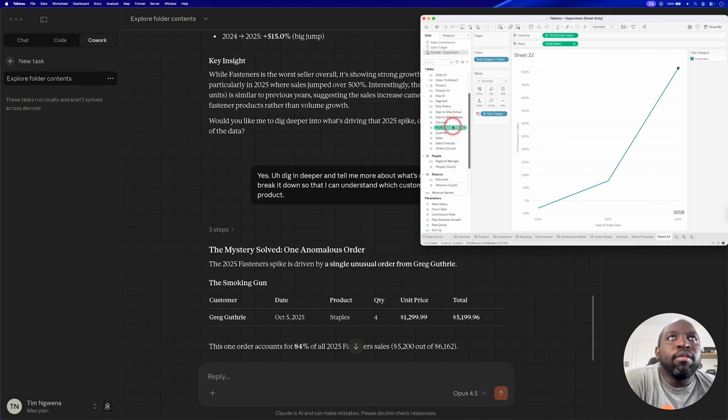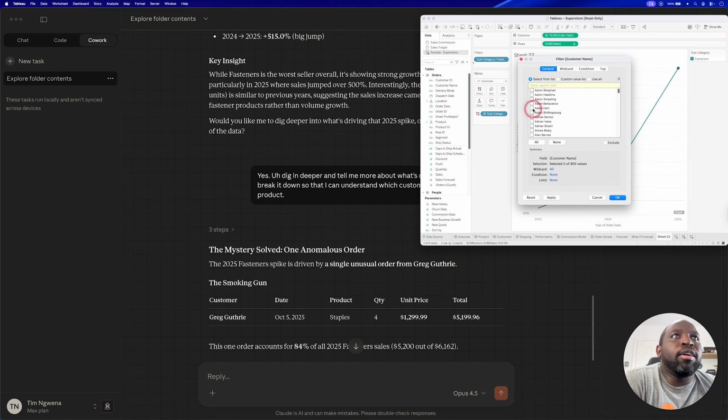Where is it gone? Why can't I see it? Customer name. Oh my God, I'm so blind. Greg Guthrie. Yeah, Greg Guthrie. There he is. We'll just exclude, hit apply.